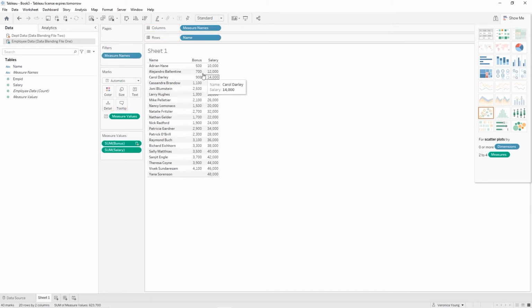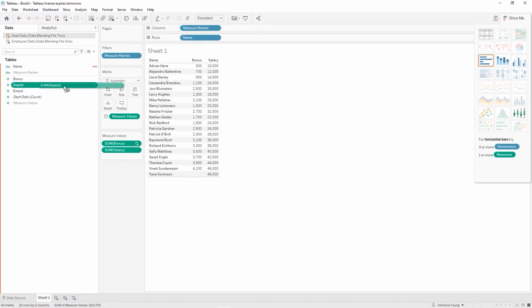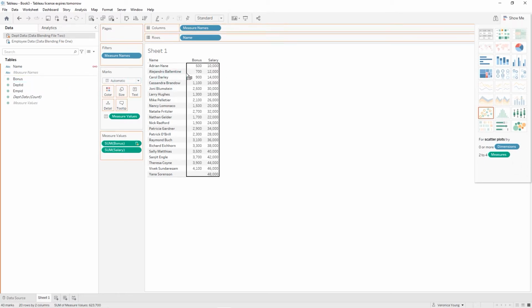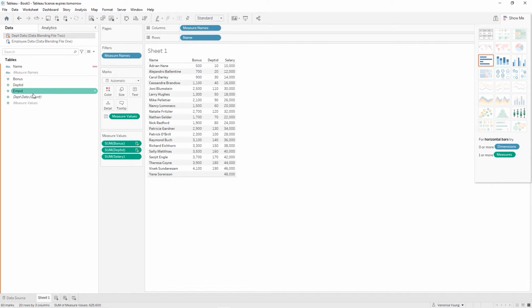And it didn't change it. It left it as a table. That's cool. And then we're going to go back to the second data source, and we want to drag in department ID and employee ID.